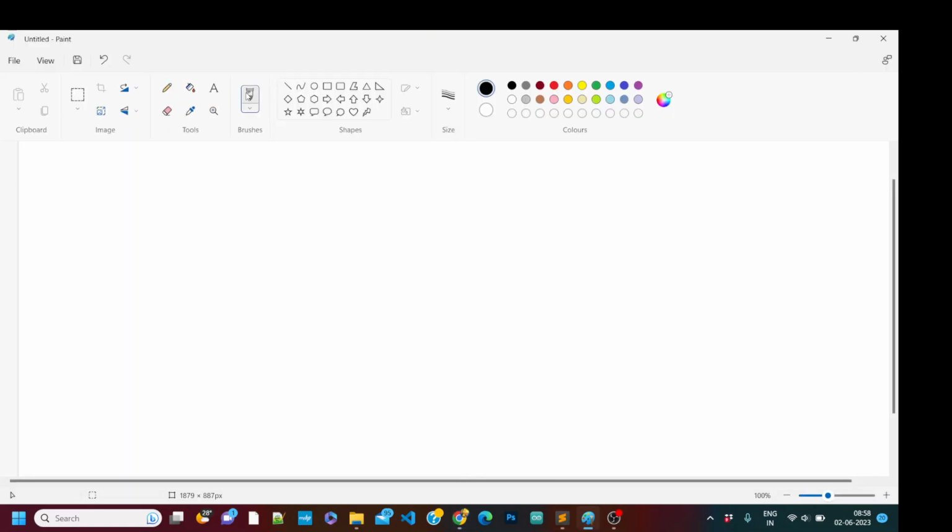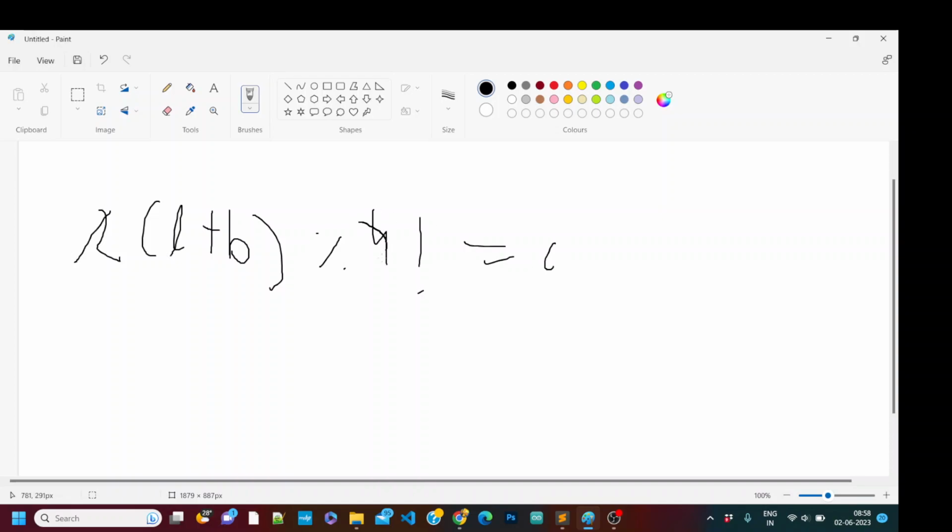So for a rectangular tile, the perimeter is 2 times (L plus B), and modulo 4 is not equal to 0. We can take out the 2 common. We can say (L plus B) modulo 2 is not equal to 0. That is, L plus B equals odd.